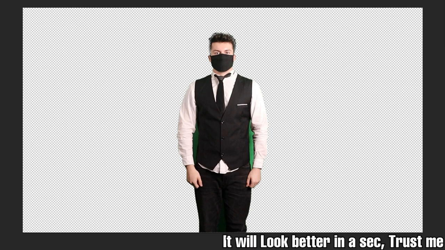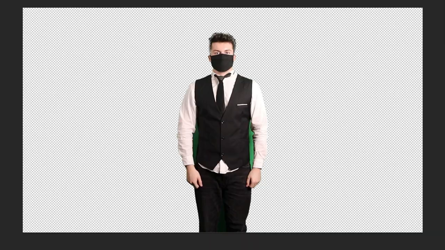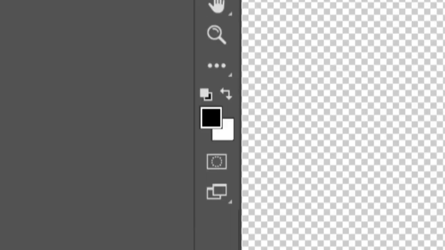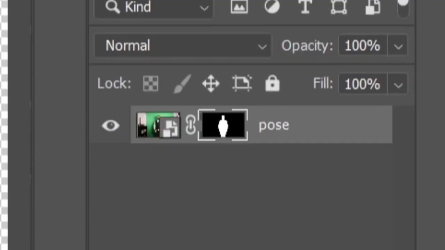Now you'll notice some of your hair is probably messed up like mine did here, so you'll need to fill it in with a brush tool. Make sure you have the layer mask selected and then hit B for brush. You'll notice that the colors on your left will change to black and white. We're going to be editing that layer mask.